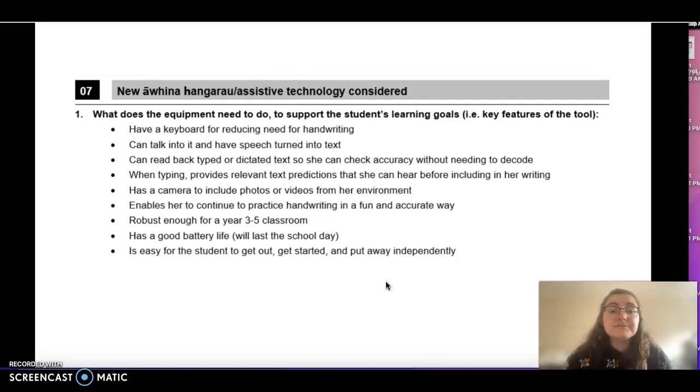When typing, does it provide the relevant text predictions that she can hear before including in her writing? So, as I said before, Read&Write predicts the word that you're about to type, and then it reads it to you, so you can check if it's the right word you want to use. Does it have a camera so that you can include photos and videos from the environment? Does it enable you to practice her handwriting?